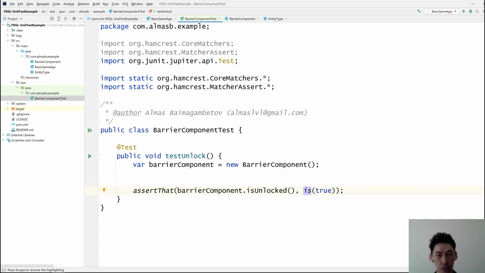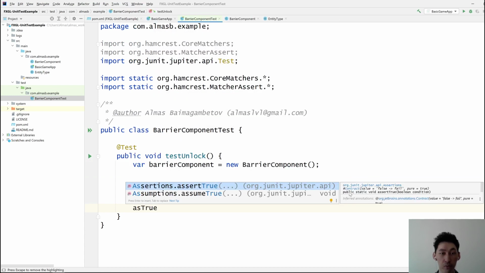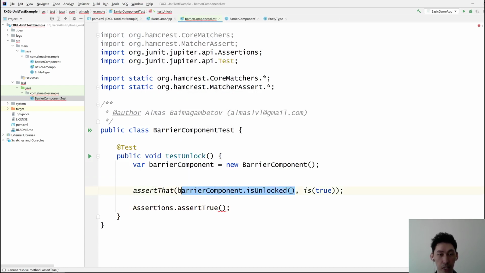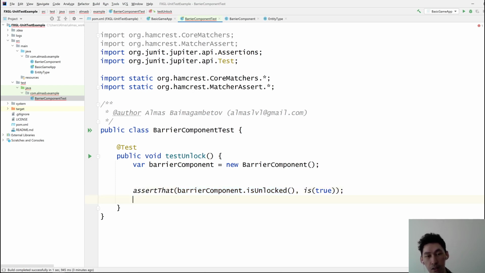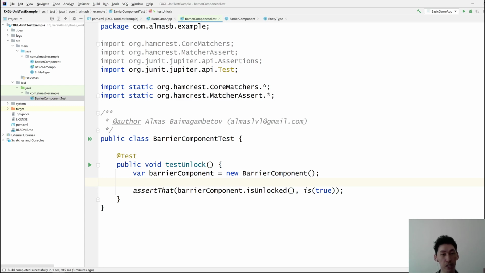There are ways to do the same thing, pretty much. You can do something like assert true, and then you can simply pass this thing in. But when it comes to things like strings, for example, you would do this, and then you would add a string here. So it actually reads quite nicely when you're reading it. Assert that barrier component is unlocked and it is true. So you're matching the left-hand side with what is supposed to be on the right-hand side. This is the actual thing. This is the expected thing.